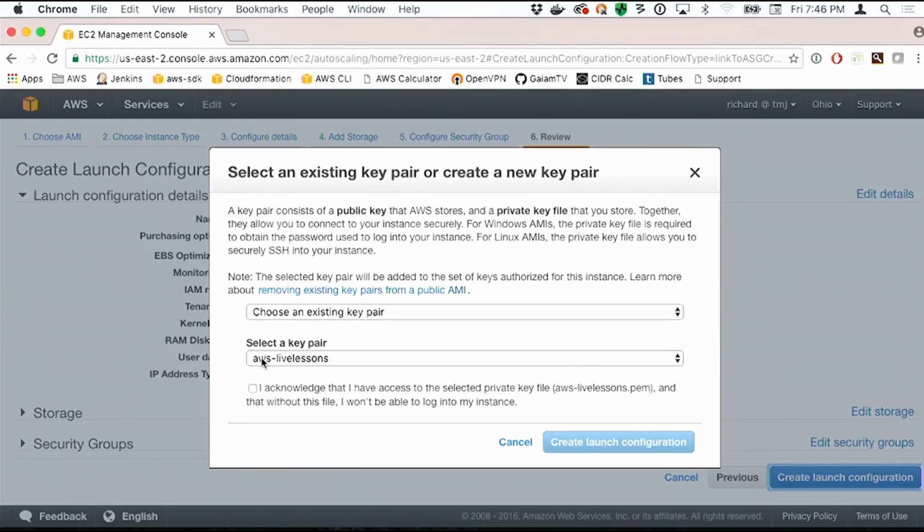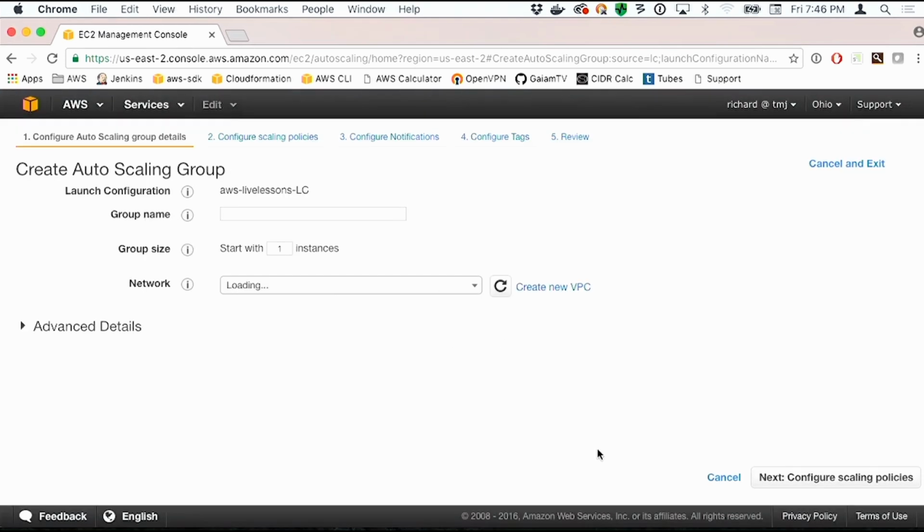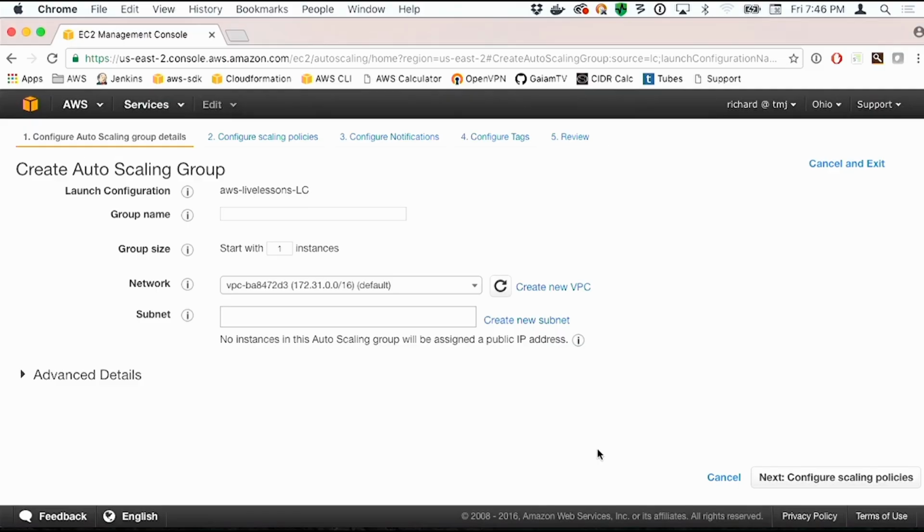I'm going to make sure that we have the right key pair in place and acknowledge, yes, indeed, I do have that key pair on my local machine. So I'm going to hit Create launch configuration. Now that our launch configuration is created, we can leverage that in our autoscaling group. So you can see here, the wizard has already populated this to use the launch configuration that we just created.